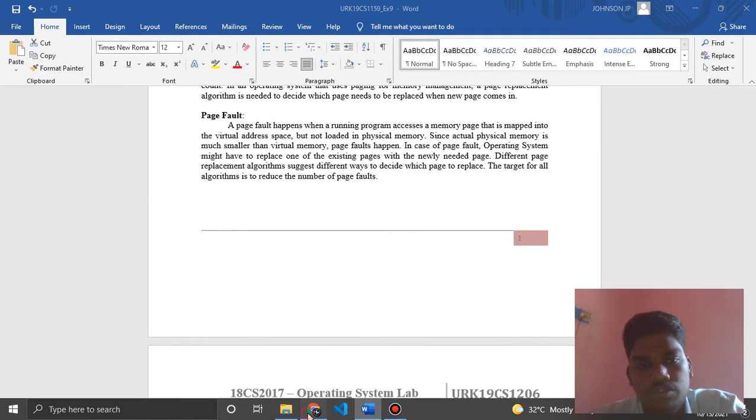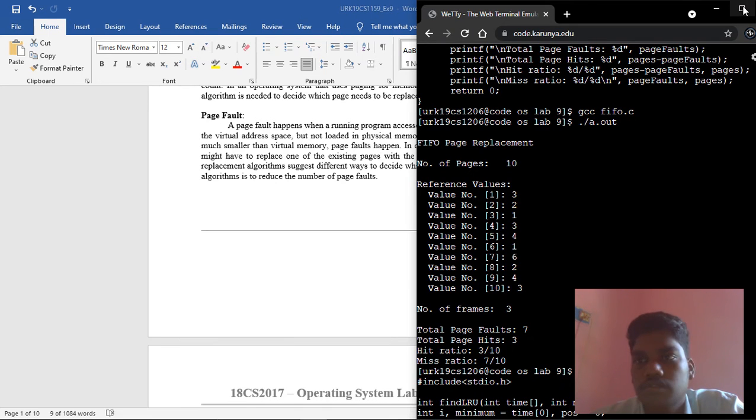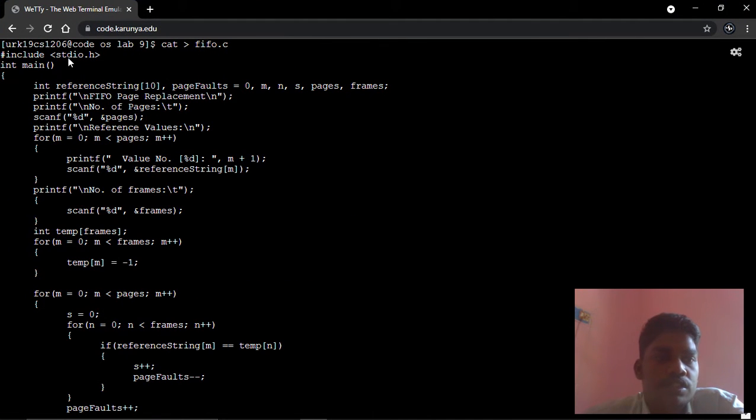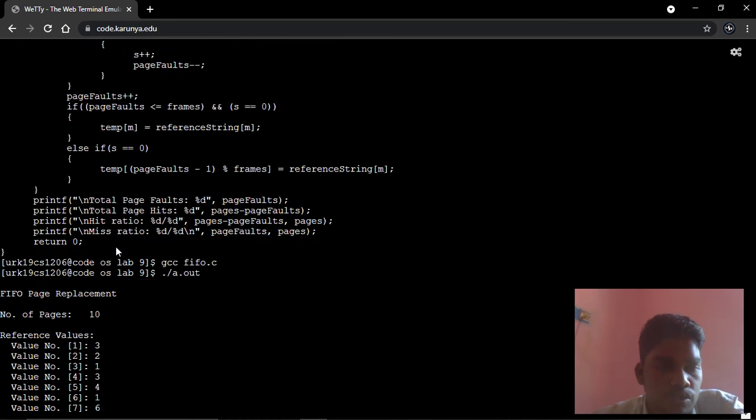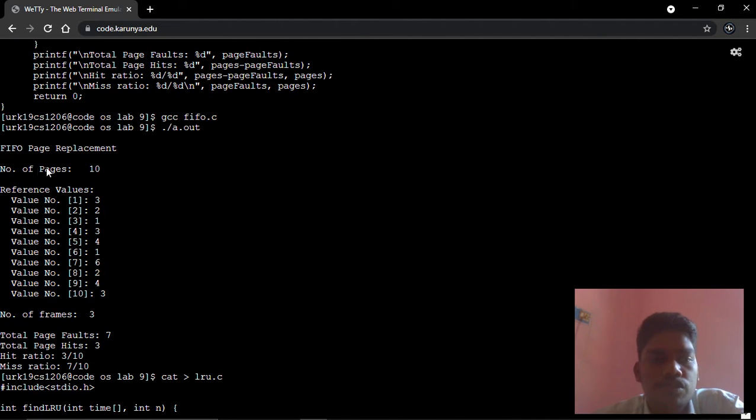So I will show the code. First we see FIFO. I show the output. We give the number of pages, and the number of frames is 3. The total number of page faults is 7 and hits is 3.